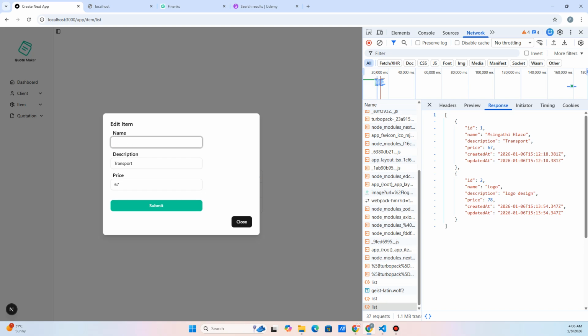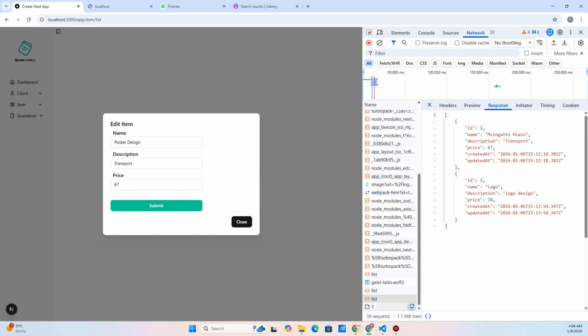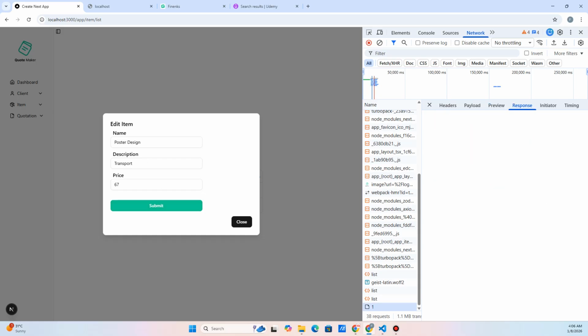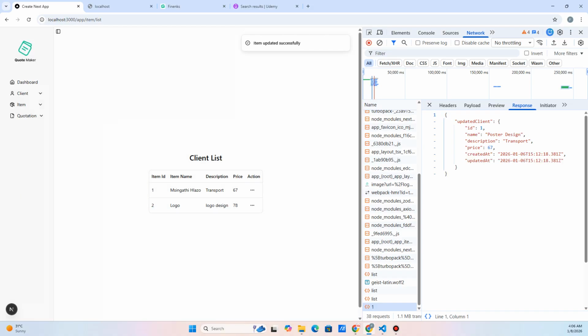So let me delete my name here. Let's write consulting. Okay, or poster design, so that this can feel like a product. Then let's see what's going to happen. Submit. It's going to update. No response. Hoping it's still processing, and it looks like it is updated. Okay, let's see. Item ID 1. The name now is poster design, description transport, price 67. Everything works well.